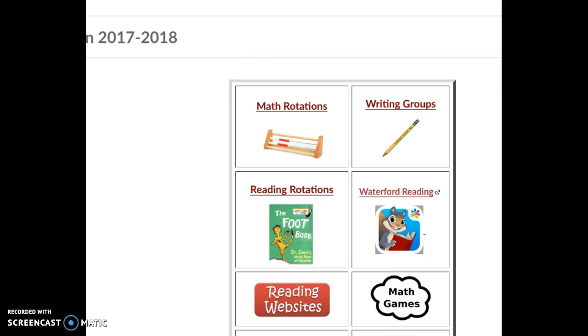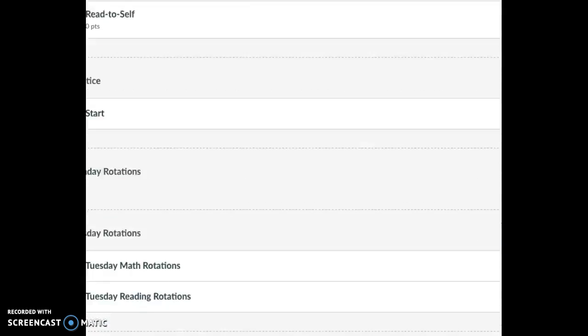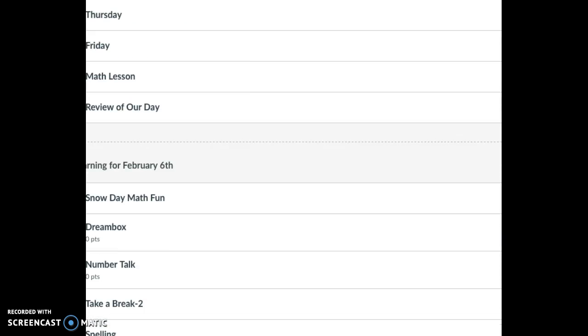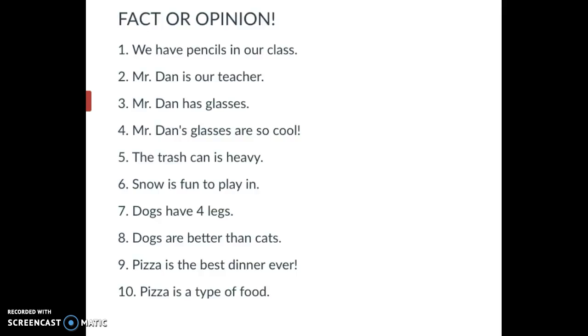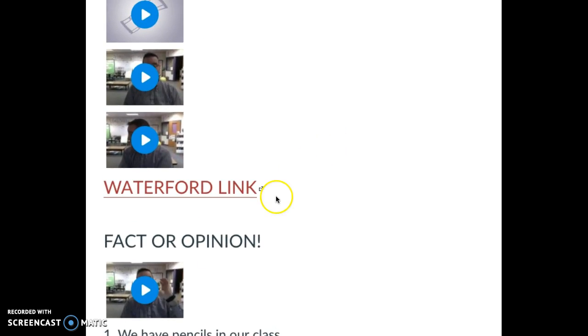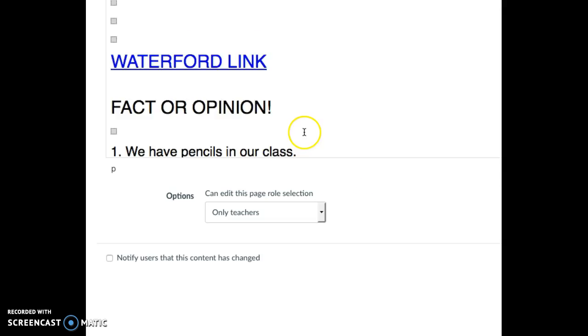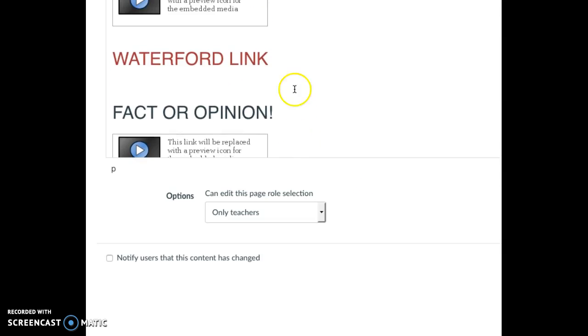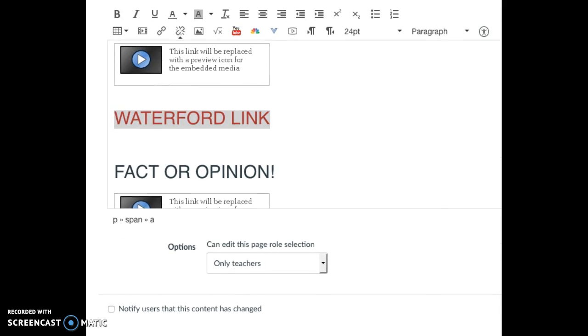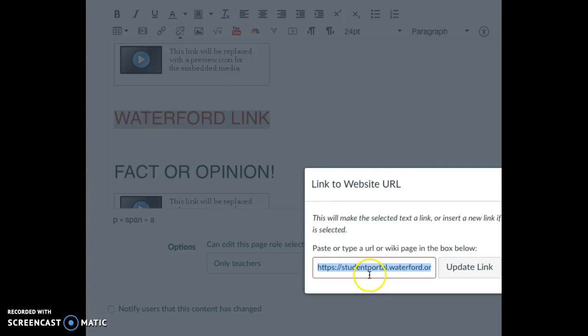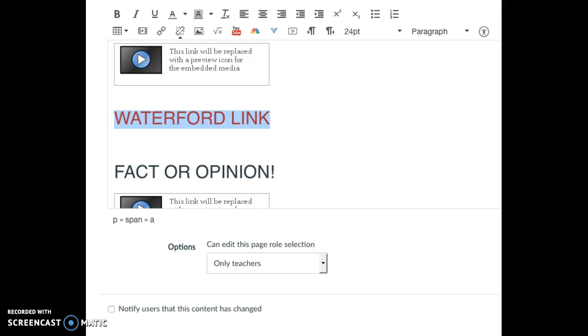Inside the module for the e-learning lesson yesterday, all I did was simply type Waterford. You could put a picture in here too. You highlight that picture and you just go up to the chain link, the same as the other, and then you just paste it in there. So same as the other one before.